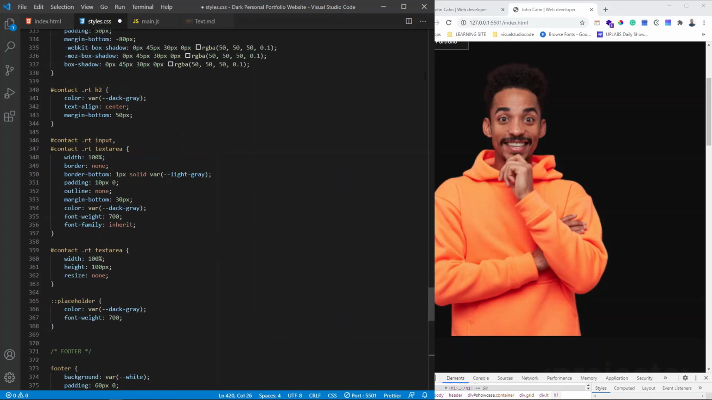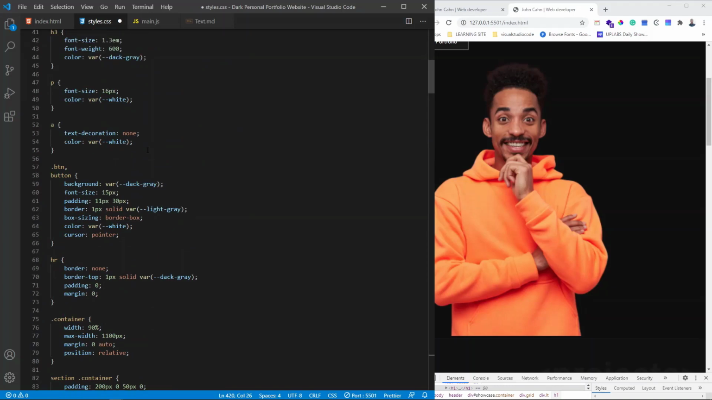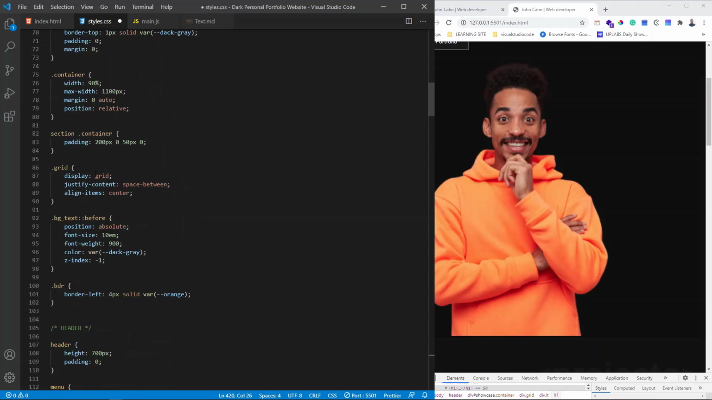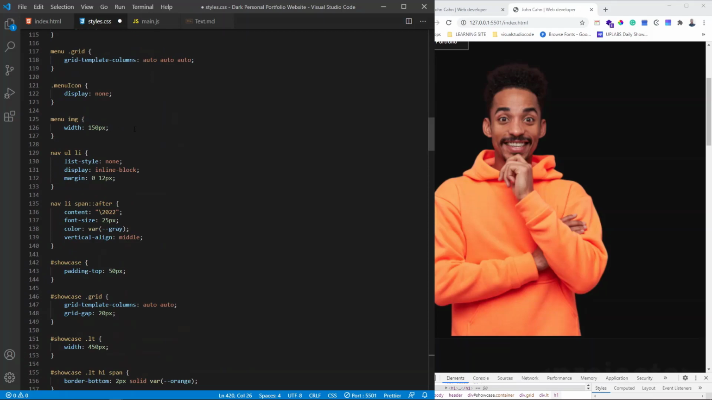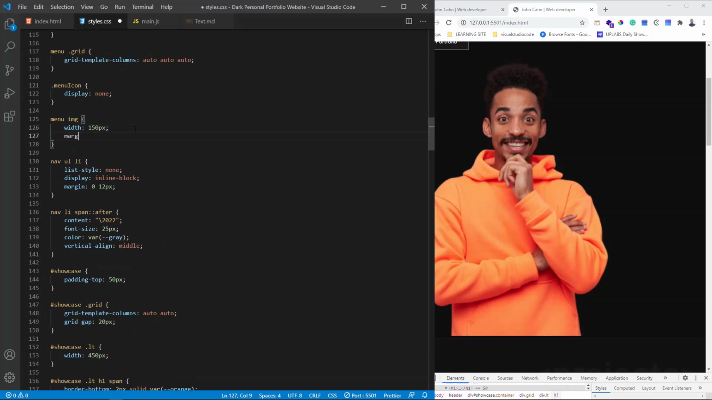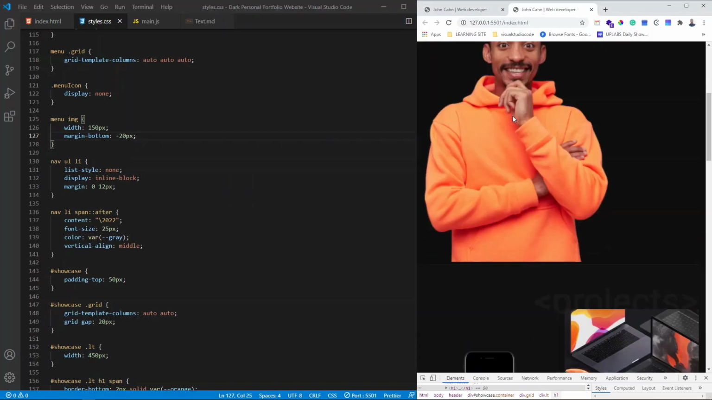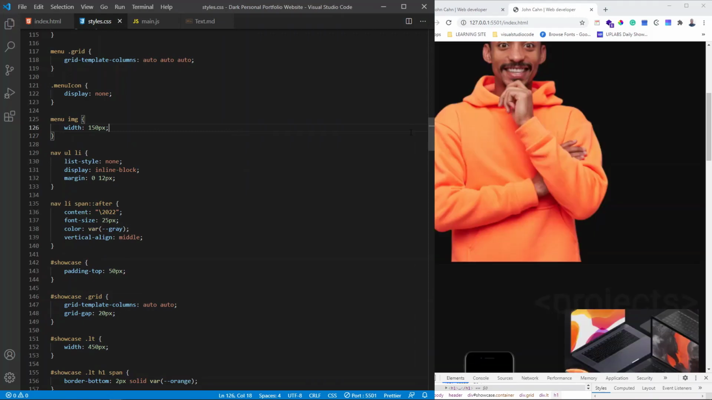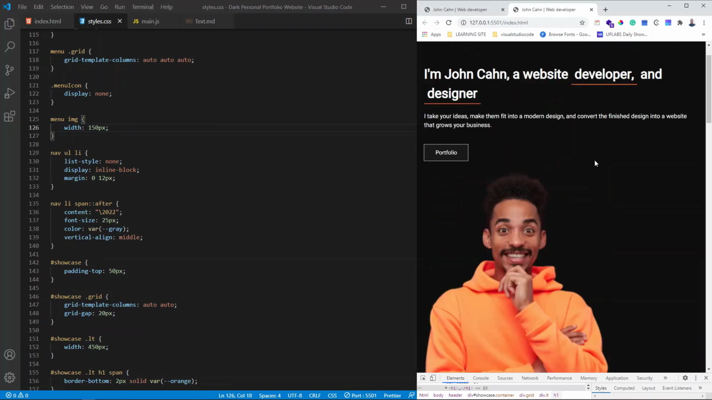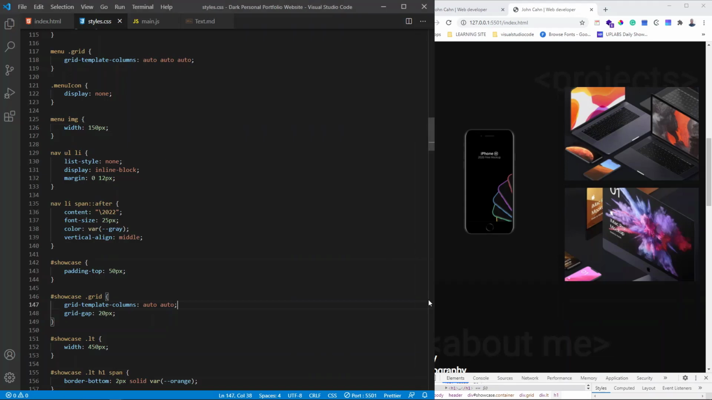I want to go back to here, to the showcase image right here. Let's say margin bottom. I want that to be minus 20 pixels. Okay, that is not working. Let's say -40. All right, I just leave it. Seems that isn't working. Anyways, let's go back.